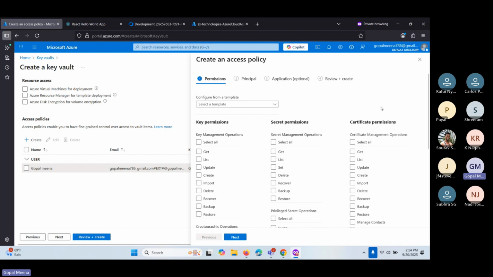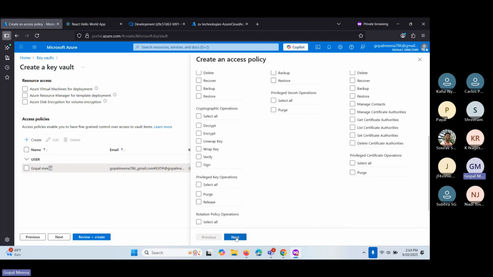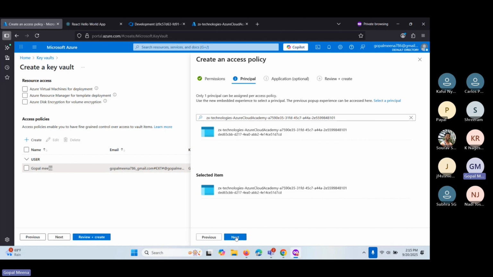We should allow only get and list for this particular user, get and list of all the keys. Then next, and here I need to select my Azure Cloud Academy. So this is the service principal. It's linked with my domain, Gopal Meena. You can see this is the account, and it's linked with this service principal. So we have to select the service principal, then go to next.